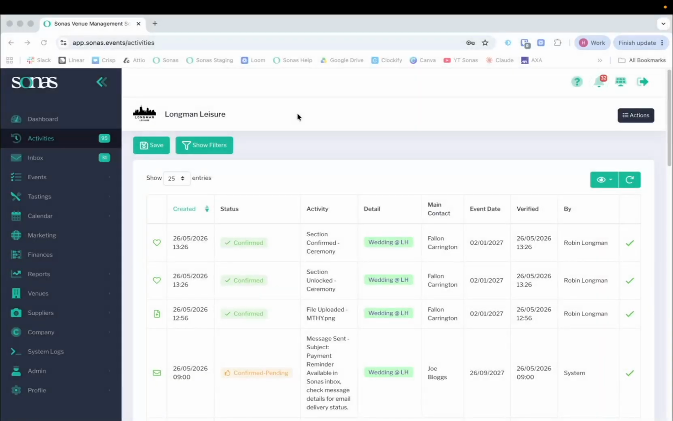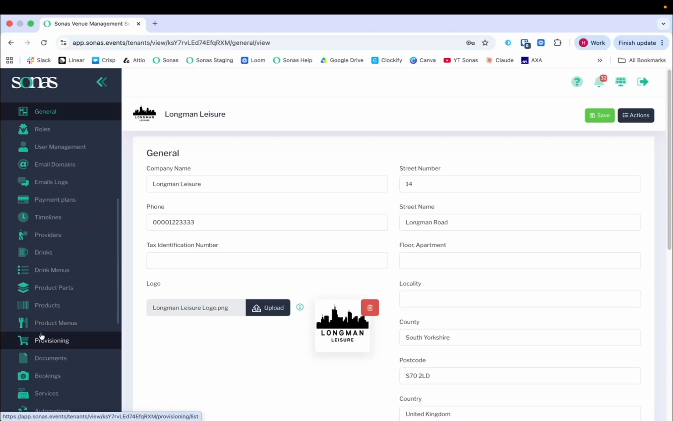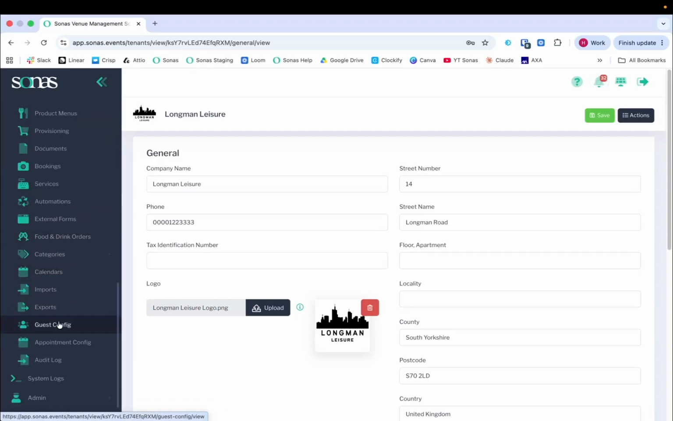So recently, Sonas added the functionality of creating your own appointment types. So let's take a look. We're going to navigate down to company. So you do need company permissions to access this. We'll scroll down to appointment config.